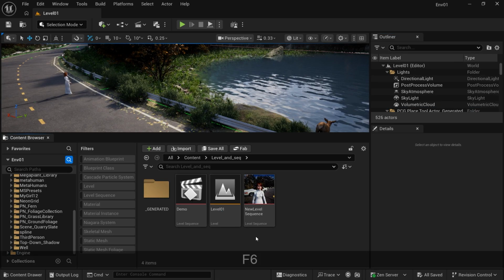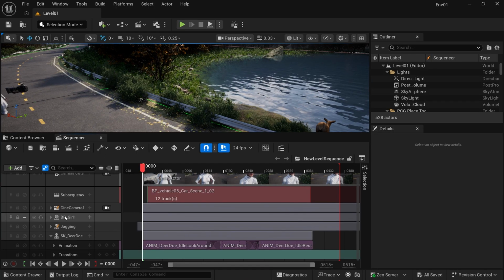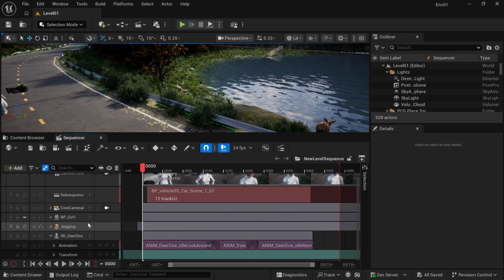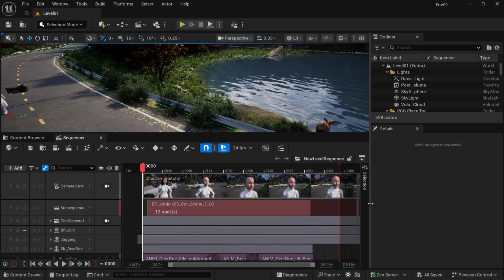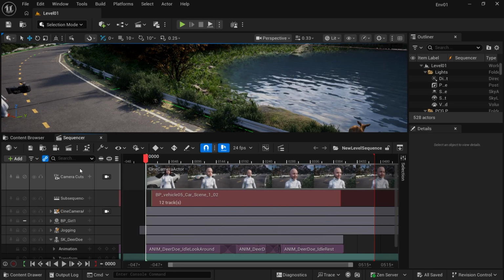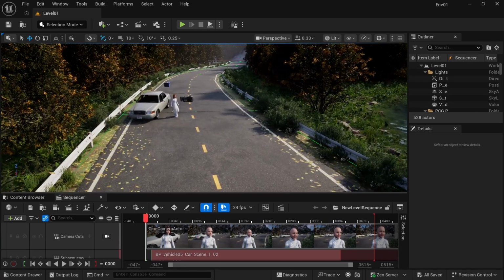And with this level we have this level sequencer as well for the animation. We can animate our character, animal, camera, cars, so many things. The things which can animate, we can animate in the sequencer. So simply this is the theory class. I'll explain you step by step.